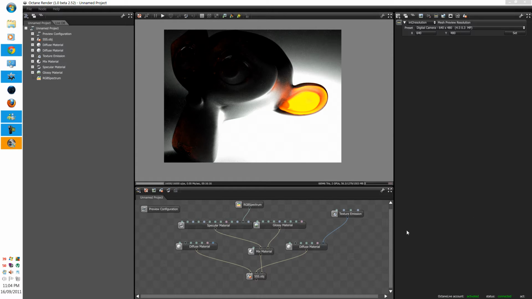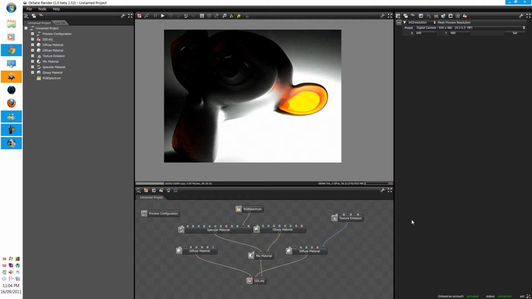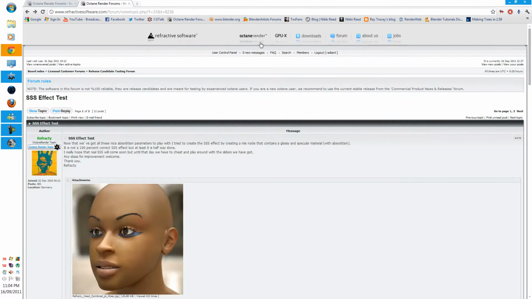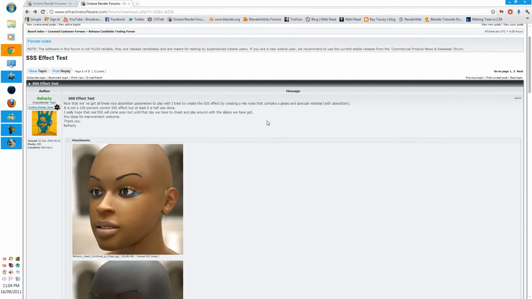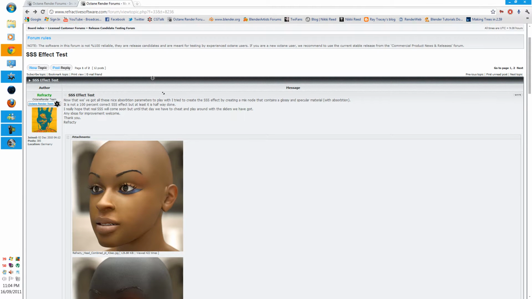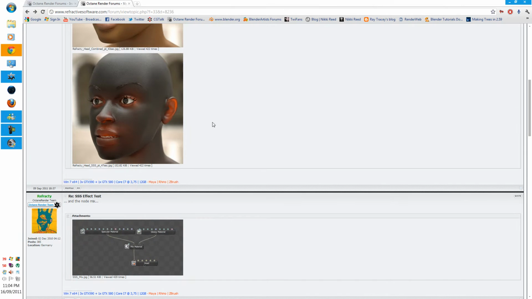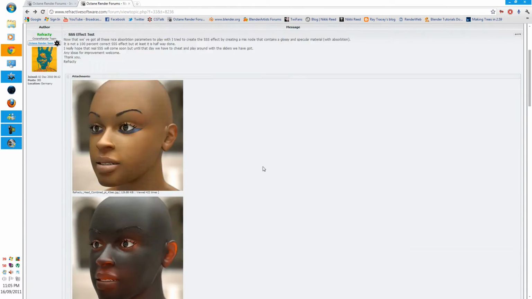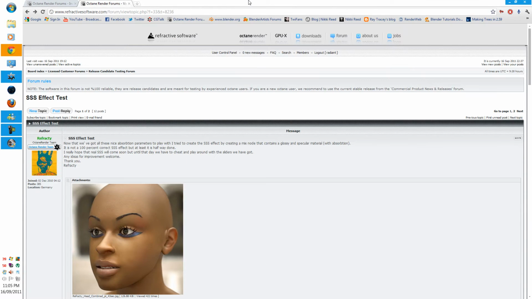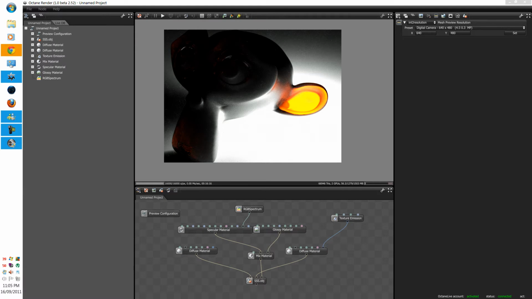So today we're going to be learning how to do a CSS hack. Now I can't take full credit for this, I'm not nearly as smart, but this CSS effect was made up by a person called Refacti who lives in Germany. It is effective, it's a small little CSS effect, but it's not physically correct CSS.